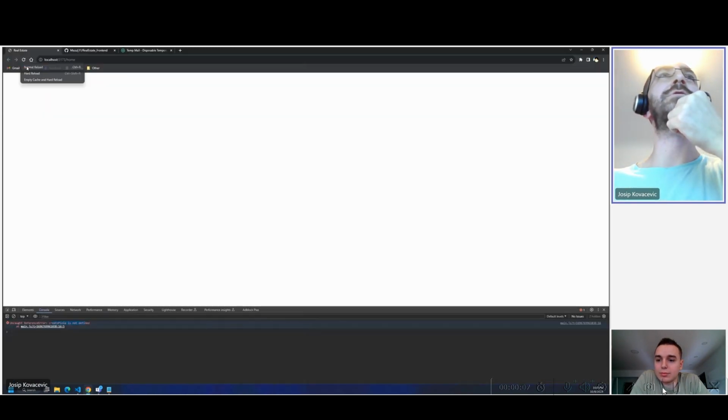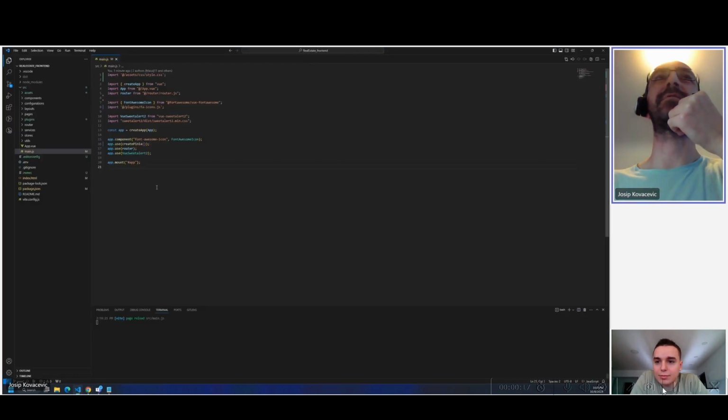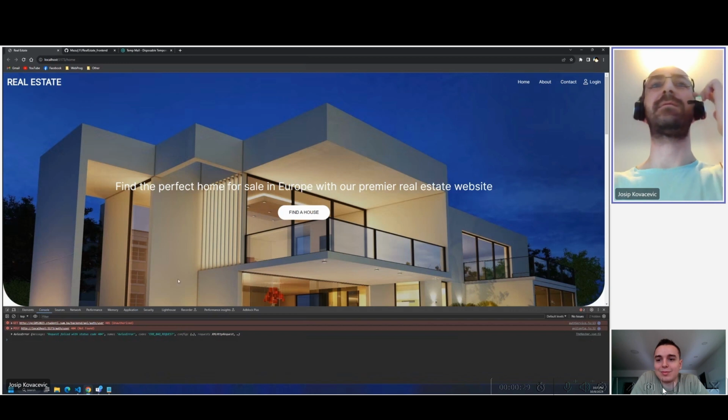Okay, so let's just verify that everything is working as before. This is the application. If we do a hard reload, we can see a blank page, and it says createPinia is not defined. While we did the refactoring, we forgot to include this part. Now let's check if it's working. Yeah, it works just fine.